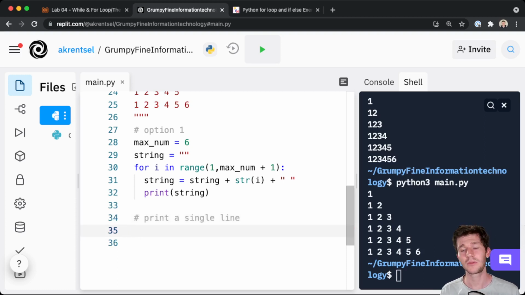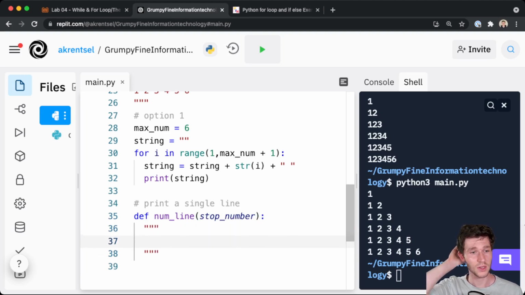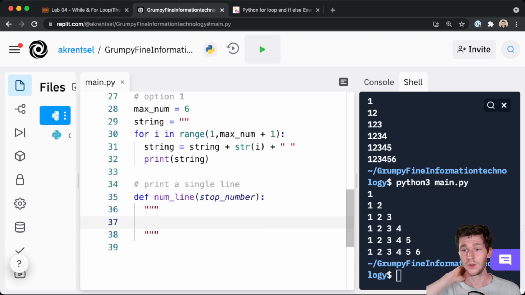This is a good place for a function. I'm using a function here just to show a good example of where you can use one. So def, we're going to call it numLine, and given some stop number, we want to, and I'll put it in a comment here. In Python, we sometimes put these comments inside of functions like this. They're called docstrings. This docstring is going to tell us what this function does.